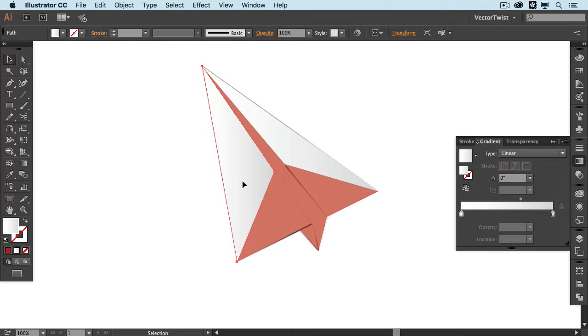So I'm going to turn on the gradient annotator. You can do this by pressing G on the keyboard. And then when you see the crosshair here, you can just drag it. Same thing I'm going to do to the other side. Now I'm going to continue to create some shapes.